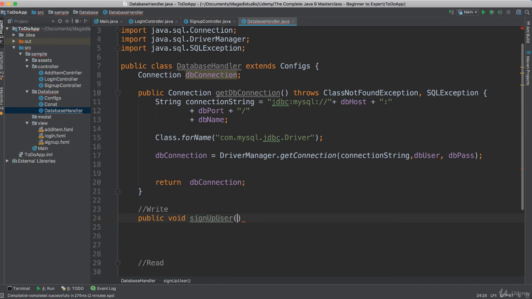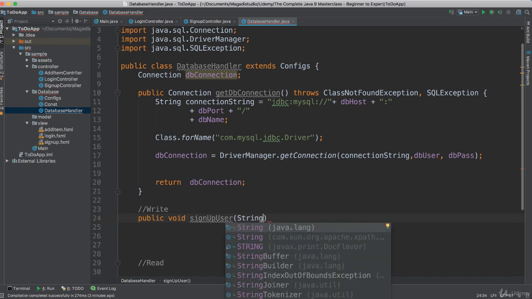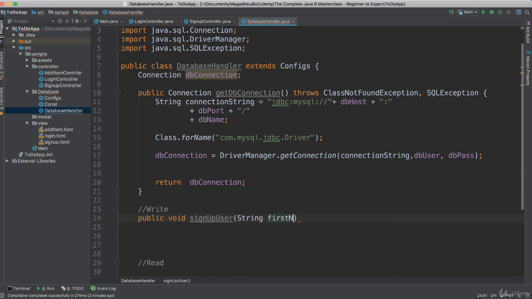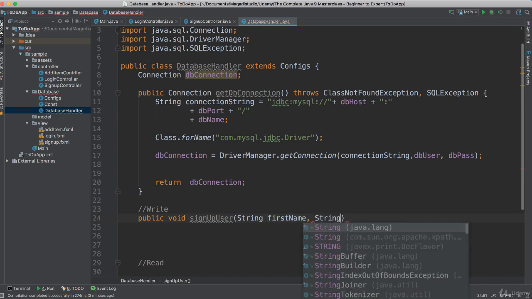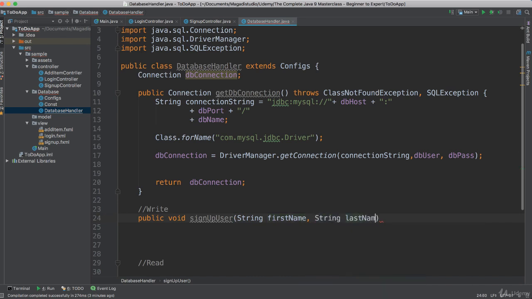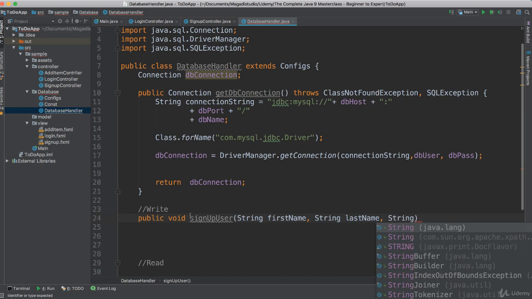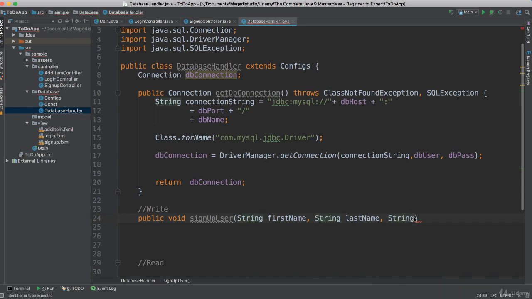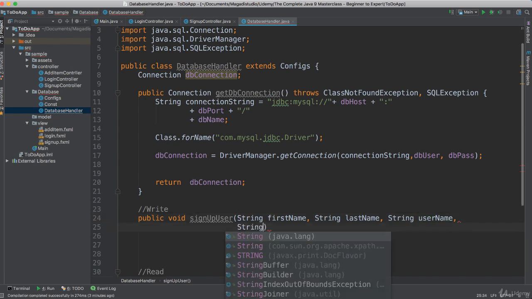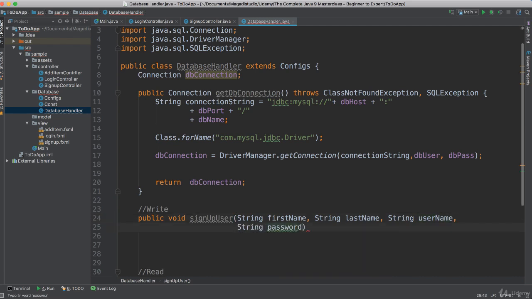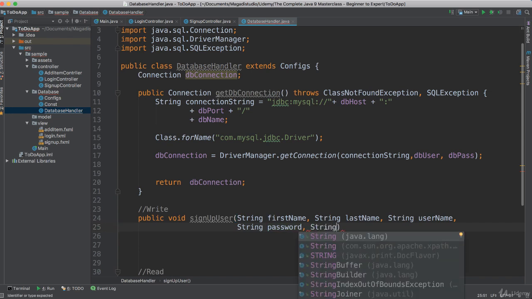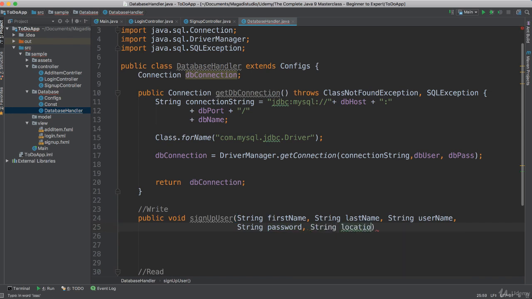Okay, so we're going to pass a few things here. I'm going to say string first name, string last name, string user name, string password, string location, and string gender, as such, like that.